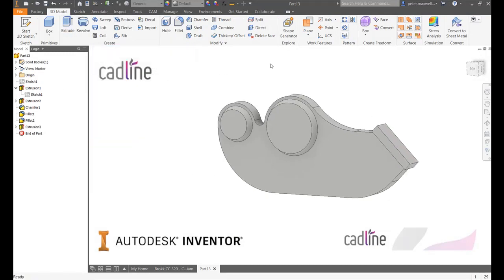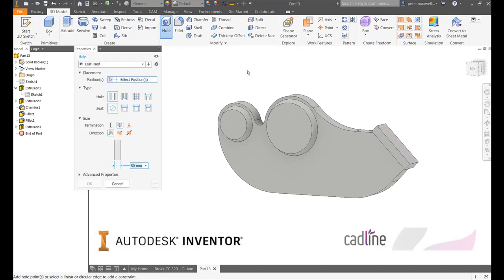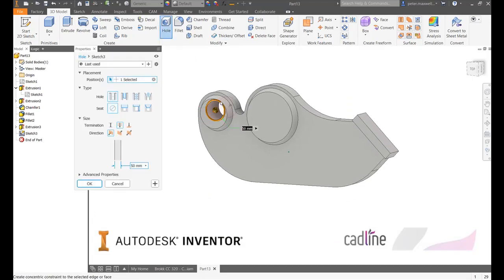We can even use specialty tools like the hole tool to quickly add multiple holes to our parts with varying different levels of intelligence. Things like clearance holes, taper holes, taper tapped holes, counterbored and countersunk holes.